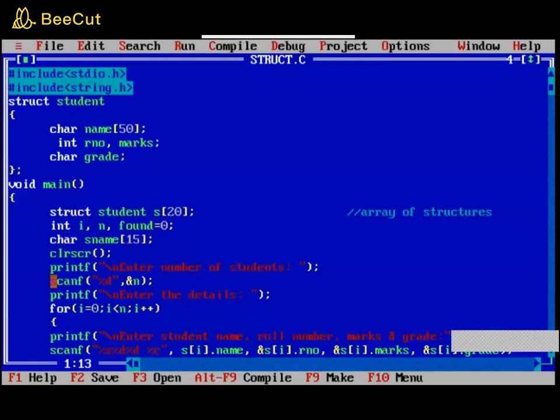Next, I'm asking to enter n students' details. So I am scanning and entering n, the number of students' details. This n is how many students' details you want to enter. Is it 5 or 10 or anything, which should be within the array limits. Array limit you have given as 20, so it should be within 20 only.